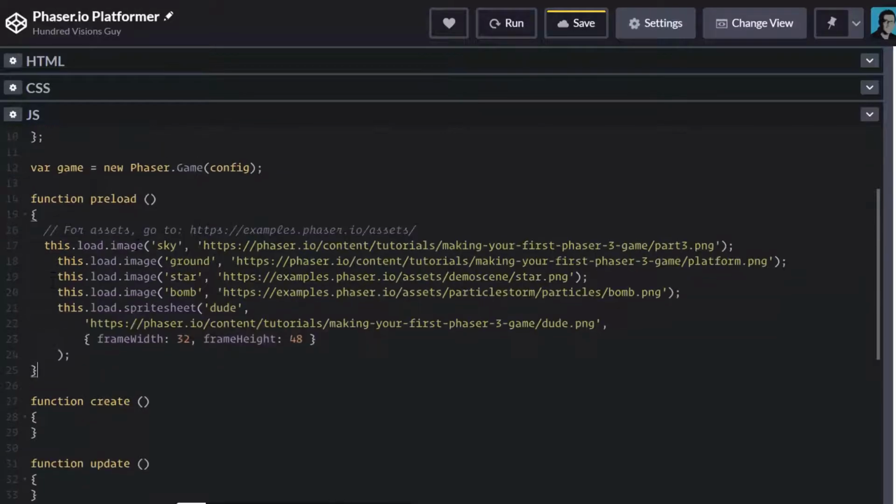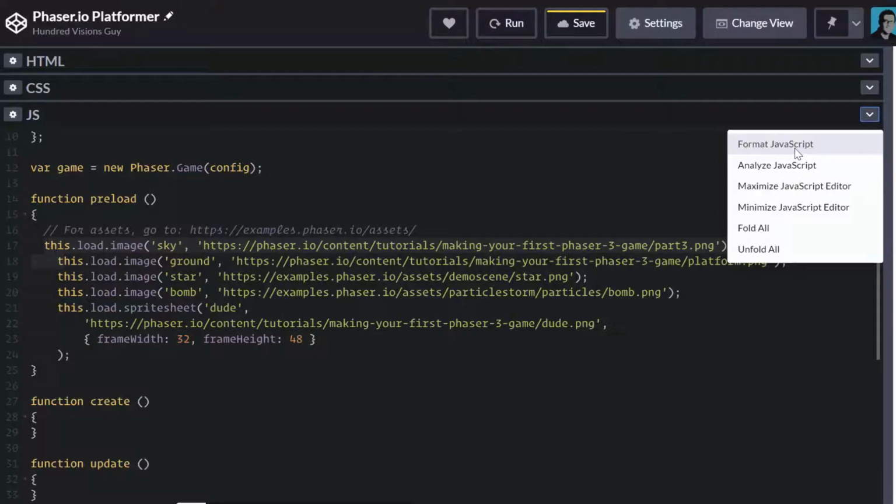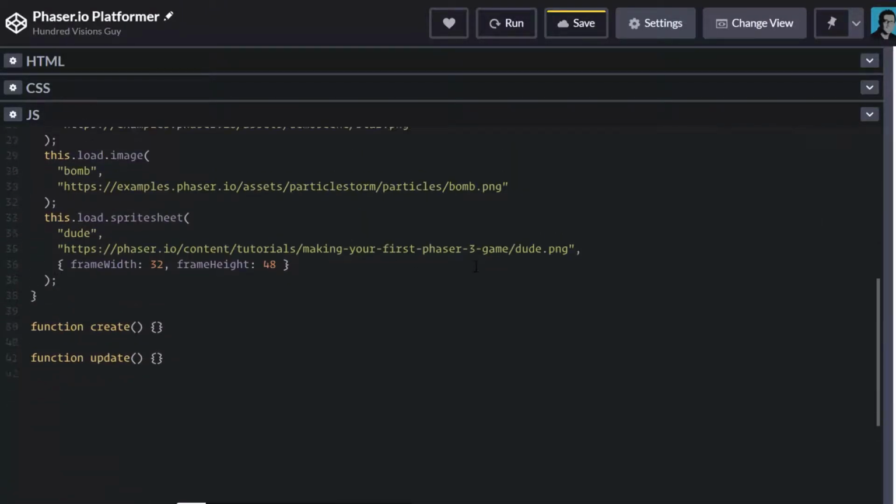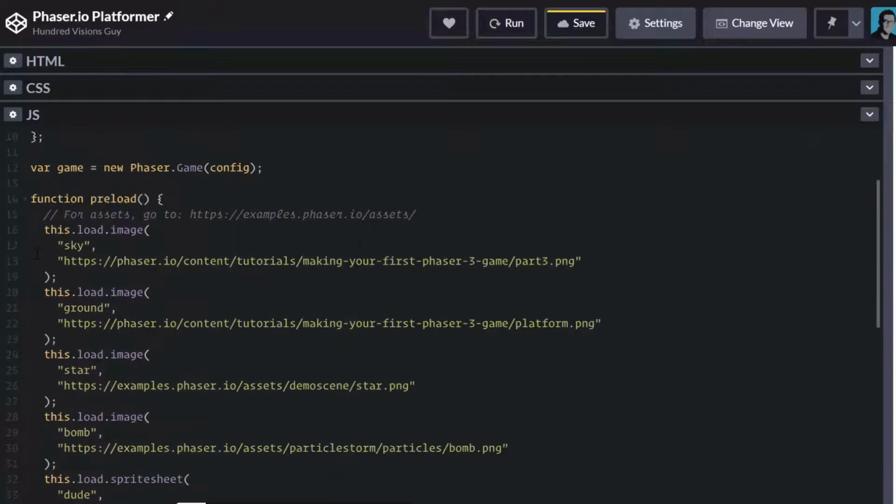Now I'm going to clean this up just a little bit. Sometimes you notice the tabbing is off on here because I did a little copy and paste. I'm going to click on here and I'm going to do this format JavaScript, and that's going to kind of line it all up and format it.